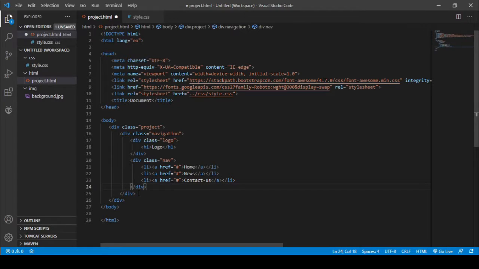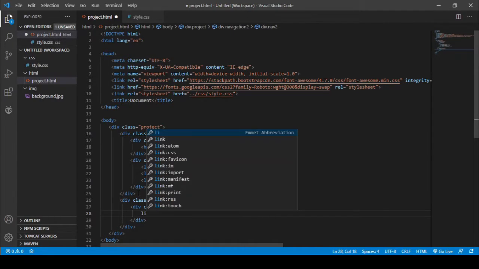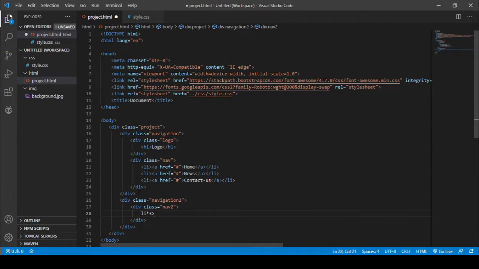So let's come out of the navigation class on here and let's create another class with the name of navigation 2, and in the class of navigation 2 again we need another class with the name of nav2, and in the nav2 we need three list items. So again we have to use Emmet here, and in those list items I need an anchor tag in every list.